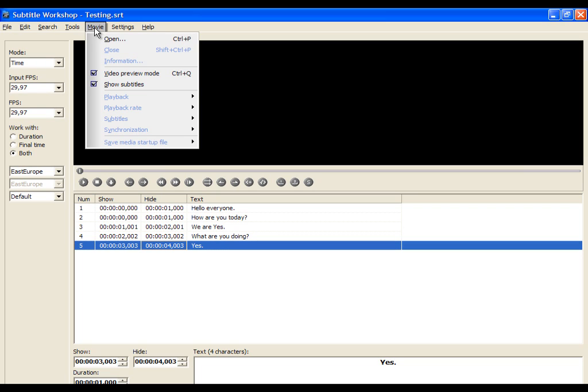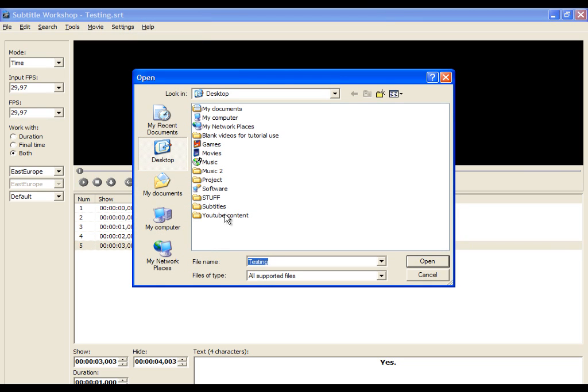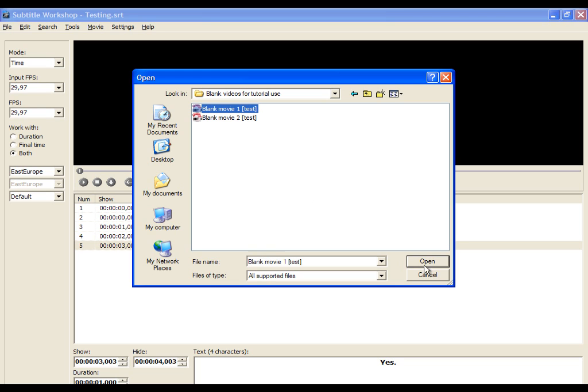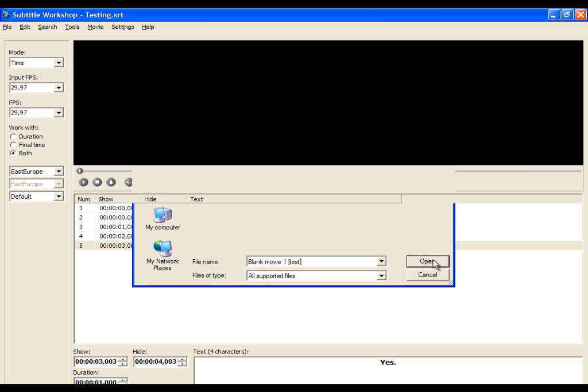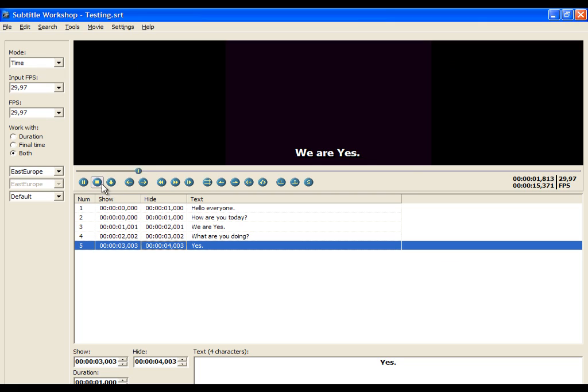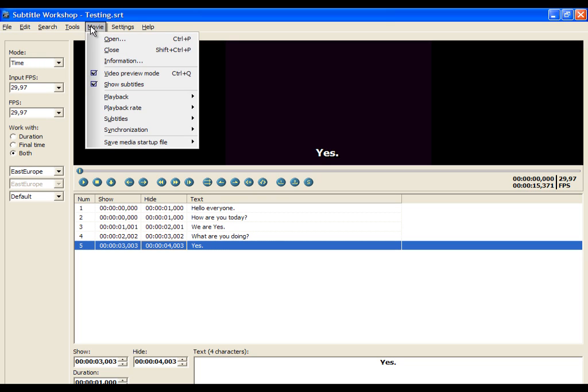So let's open a movie, which I created specially for the purpose of this tutorial. Click Movie and Open, find your movie and open it. And the movie will open in SW. If the movie doesn't open, try to install codecs, that will probably solve the problem.